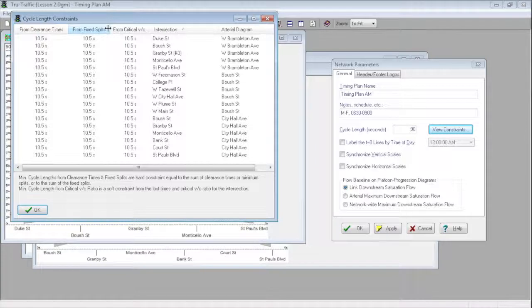Another column is from fixed splits. Splits refer to the amount of time a particular movement is allowed, which will start to get confusing because this value is dependent on clearance time. In our example, we get 10.5 seconds again because we have yet to specify a minimum split for our phases.